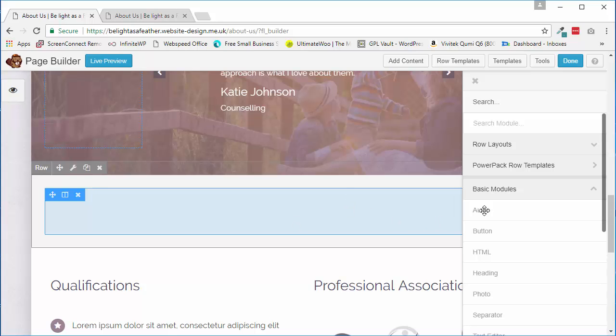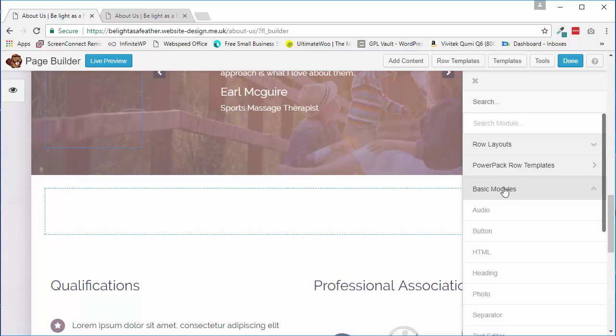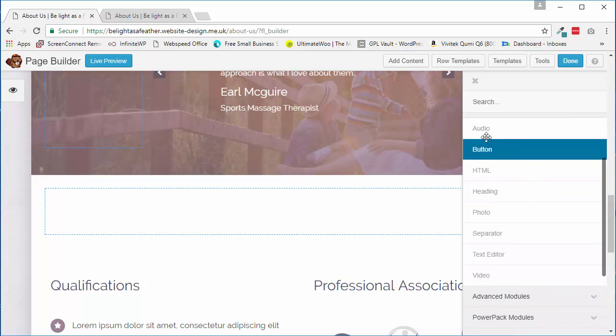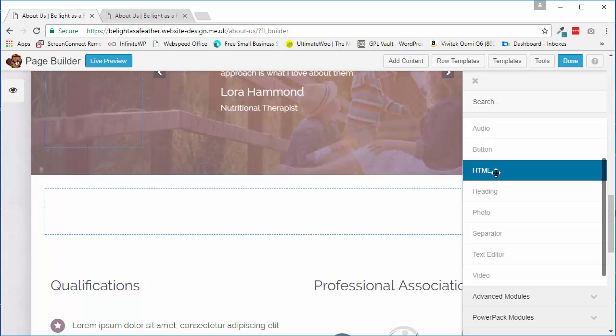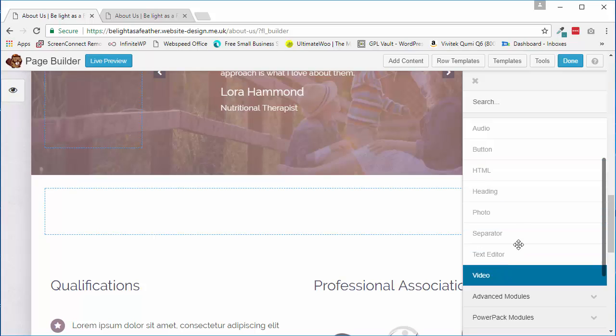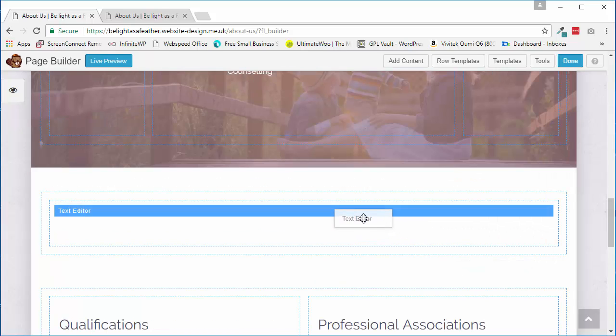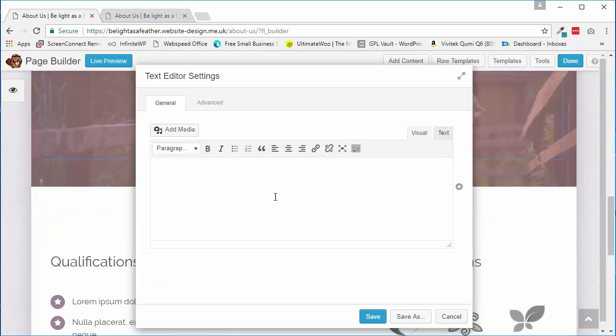Now I need to add my modules into that column. So what do I want to add? Under basic modules, we have audio, a button, HTML, which is code, heading, photo, separator, text editor, video. If I wanted to add some text in here, what I'd do is just drag across this text editor and drop it in there. Then I can type my text.